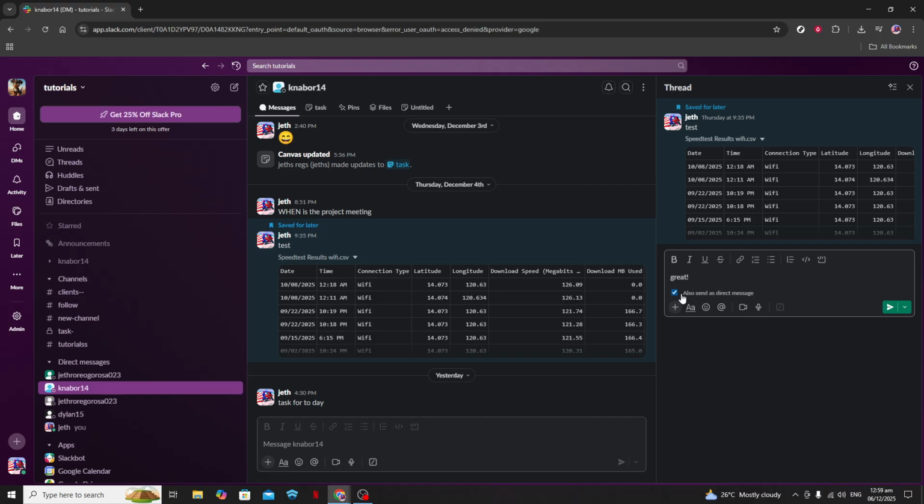To keep it simple, whenever someone responds to a thread you're part of, you'll get a notification. You can keep track of all threaded conversations you're involved in by clicking the Threads button in the sidebar. This is where you'll find all your thread activities in one place.